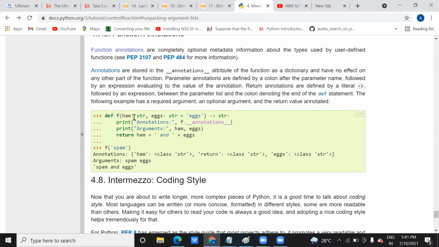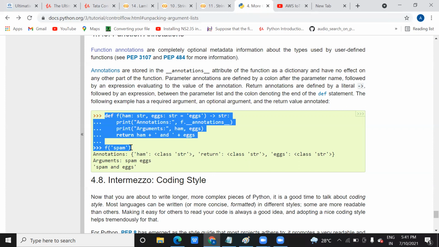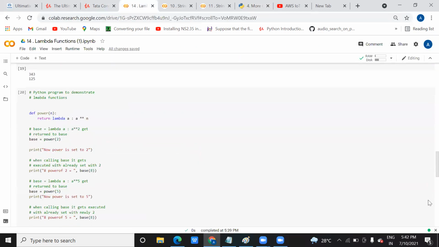One minute. def ham(string egg: str) -> str. So when we call this spam of string class egg, it is going to return an annotation. It is printing ham of class string, returning a value of string type, and egg is of class string. Let me run this function only and check it. I'm making some changes to this function.